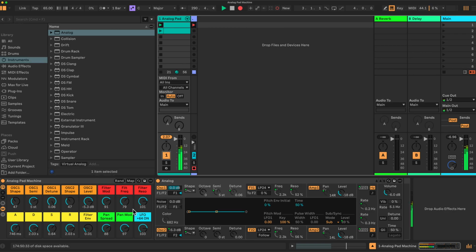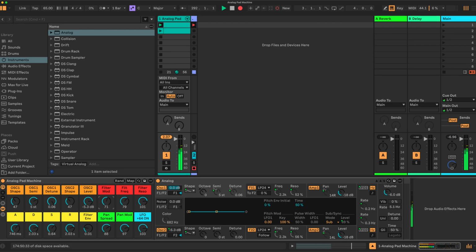There we go. Seems to sound okay. There we go, we have the pan spread. That seems to be working. LFO, we can switch on and off. Everything's okay there. Modulation.